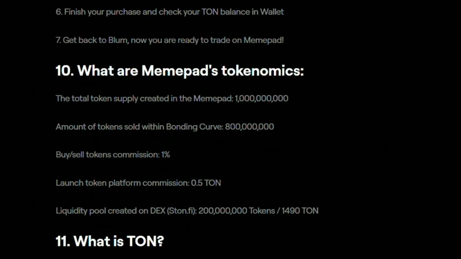All right, what are Memepad economics? They are trying to explain Memepad economics here, and you have to know about this before you start your own Memepad. The total token supply created in the Memepad is 1 billion. The amount of tokens sold within the bonding curve is 800,000. This is just an example of the economics.